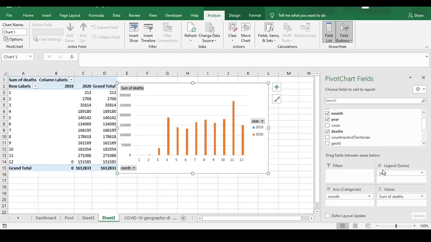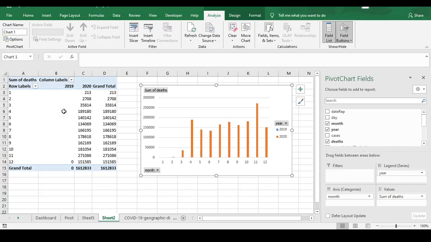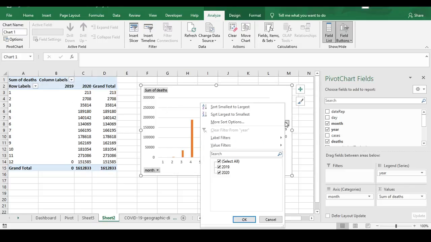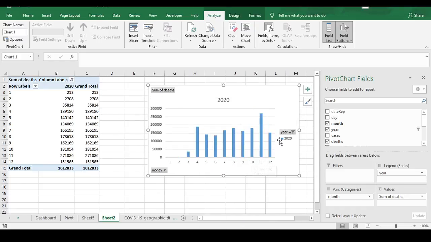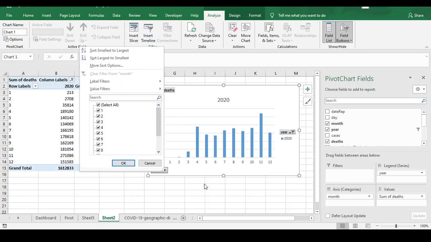So now we've got 2019 and 2020 dates. I think that should be perfect. There you go. You've got your chart that updates automatically, and you can actually filter out what you don't need. So 2020, sum of dates, and you can choose a month.